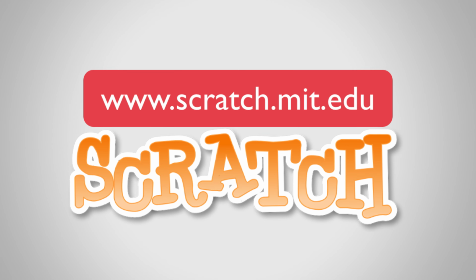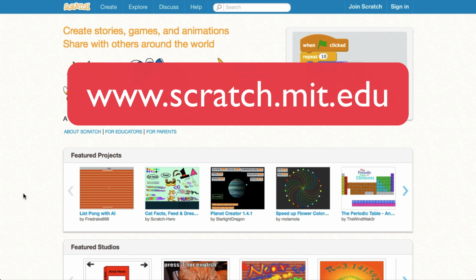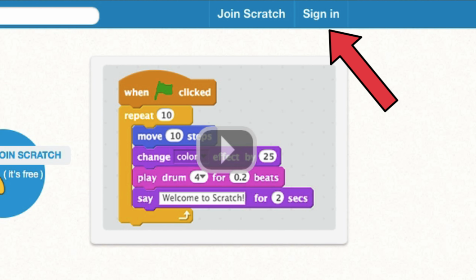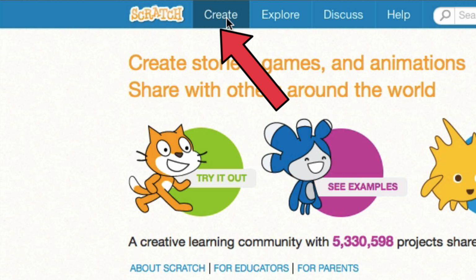To access Scratch, we go to the website www.scratch.mit.edu. From here we can sign in to our Scratch account if we have one, or if we haven't, we can create one, or simply click Create to get programming straight away.